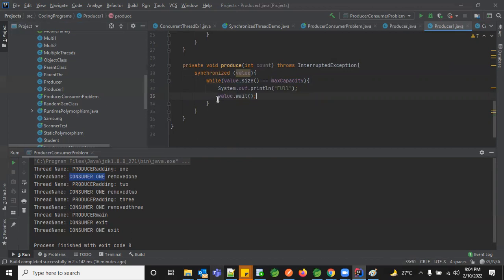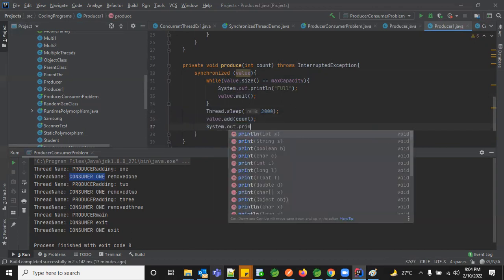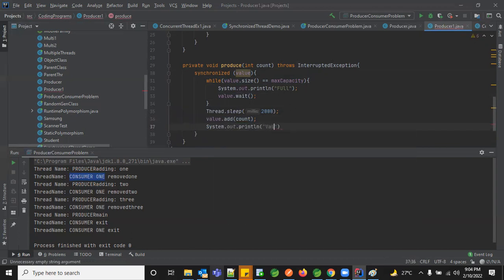Suppose this. Let me go and make my thread sleep for some time. Let's give 2000, just 2 seconds. And now I'm going to add some data into it. Since it's a list, I'm going to add the count which I received, that is the process. So only if it achieves the maximum size, I'm giving control as wait. Otherwise, I'm adding whatever value I'm getting to my list of data. Okay, so now once this is done, value added.